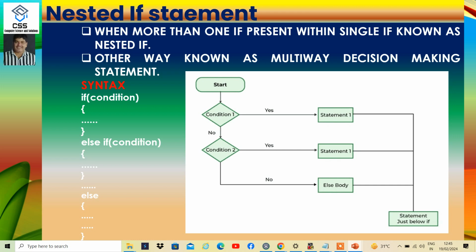Why is it a multi-way decision making statement? Because it can check multiple conditions, meaning nth condition, that is more than one. And why is it known as nested if? Some people also call it the if ladder, because nesting means one within another. If one if is present within another if, it is known as nested if, and hence it is known as a multi-way decision making statement.